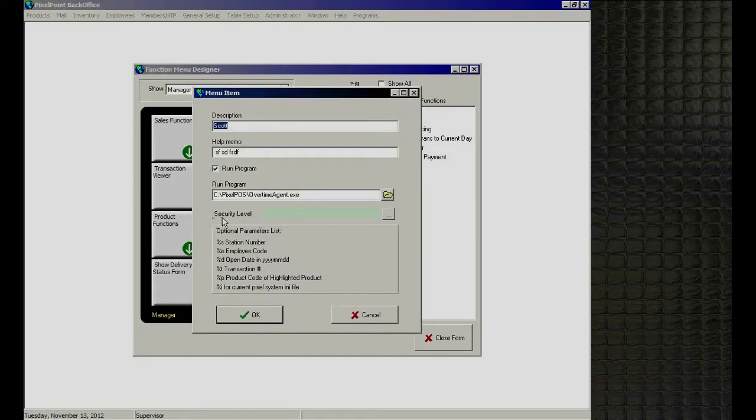Also within this, you can apply a security level to it. So if I've got a game of solitaire that I may want to play within the front end, not that you want to do that, but you can do it, then you can have that in there, but I can say only managers can do that, in which case you can apply a security level to it.